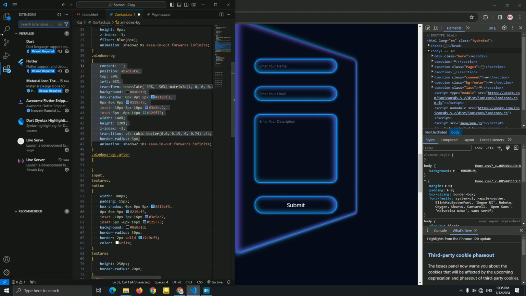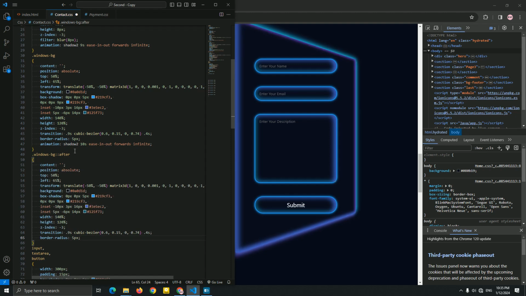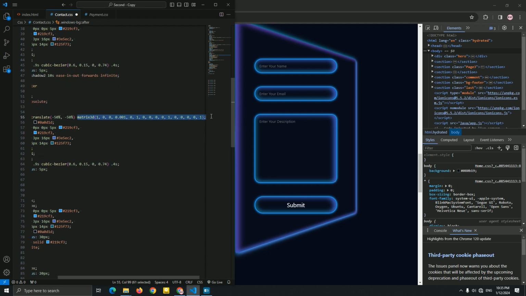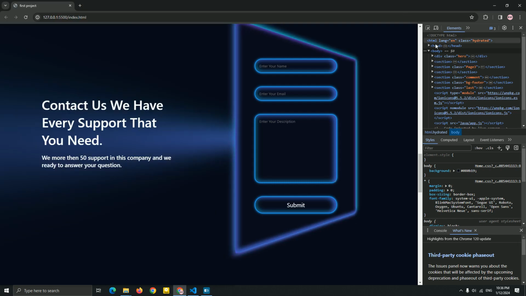So for this after, just copy this, paste it, copy this, paste it. Okay, top 50%, left 50%. Okay, let me transfer, no need to do this. Delete this. So let me add the width 100% and the height 3 pixel. Let me add animation for this to see what's gonna happen.